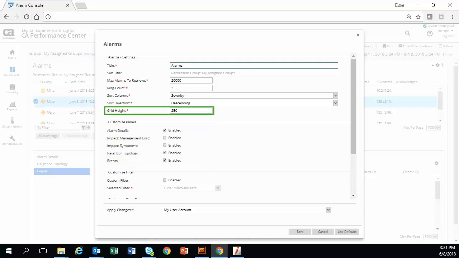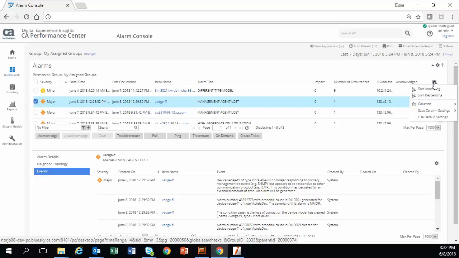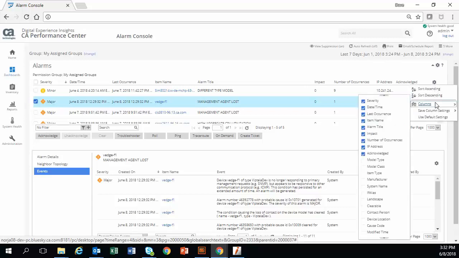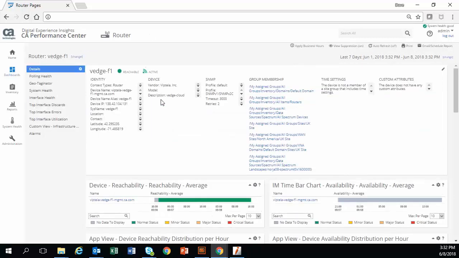Next, the height of the alarm grid can be customized, which controls the number of visible alarms. Finally, the alarm grid now offers an expanded list of over 20 attributes to choose from when adding or removing columns or when sorting. All these new features improve the user experience by allowing the UI to adapt to individual users based on their needs within an operations team.